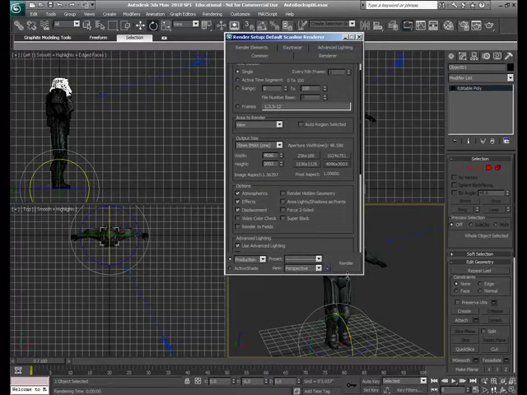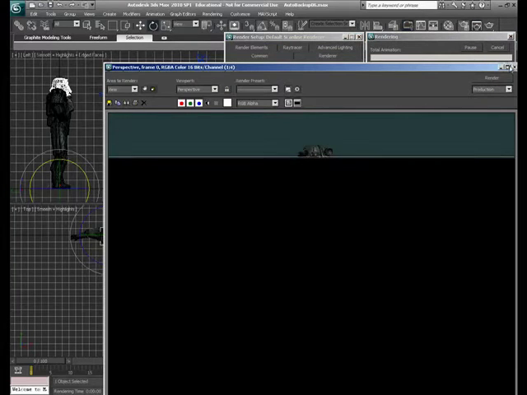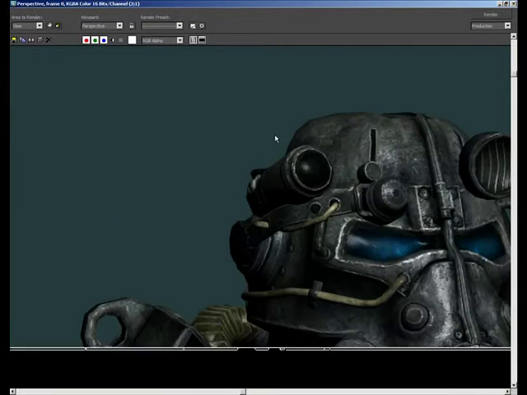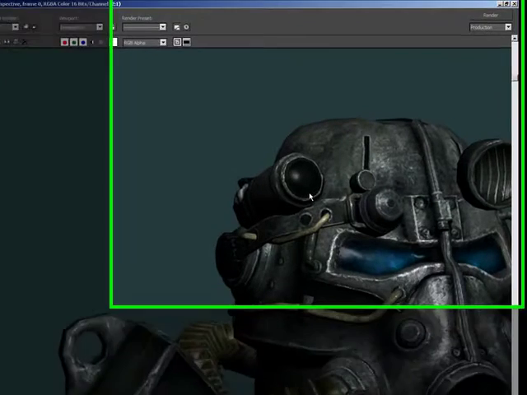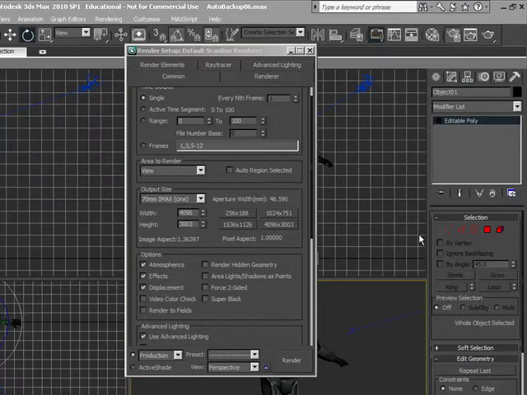Let's do, watch how large this is for IMAX. It's 4096 by something. So if I render that, that's how high quality it is. So let's go ahead and close and stop this. Okay, so that's kind of how we have this set up, and the hotkey for that is F10.